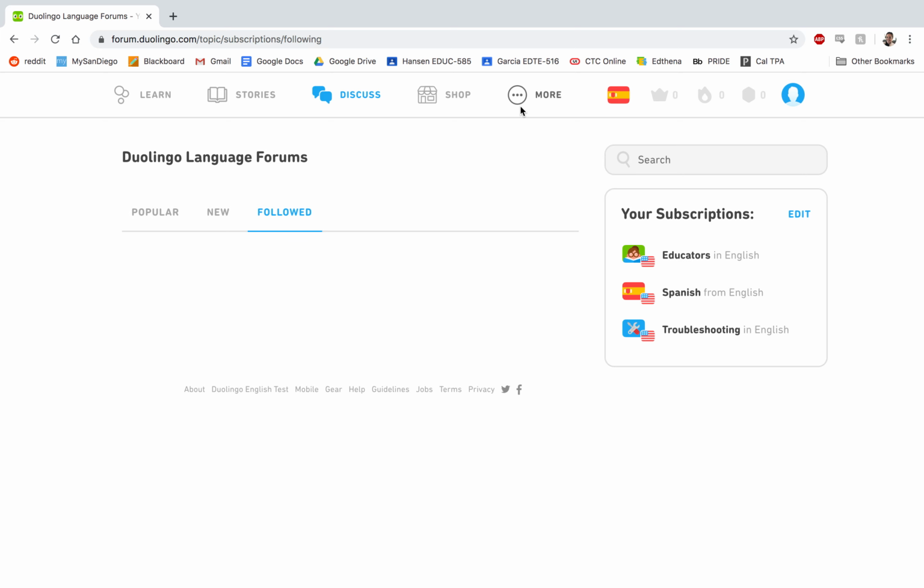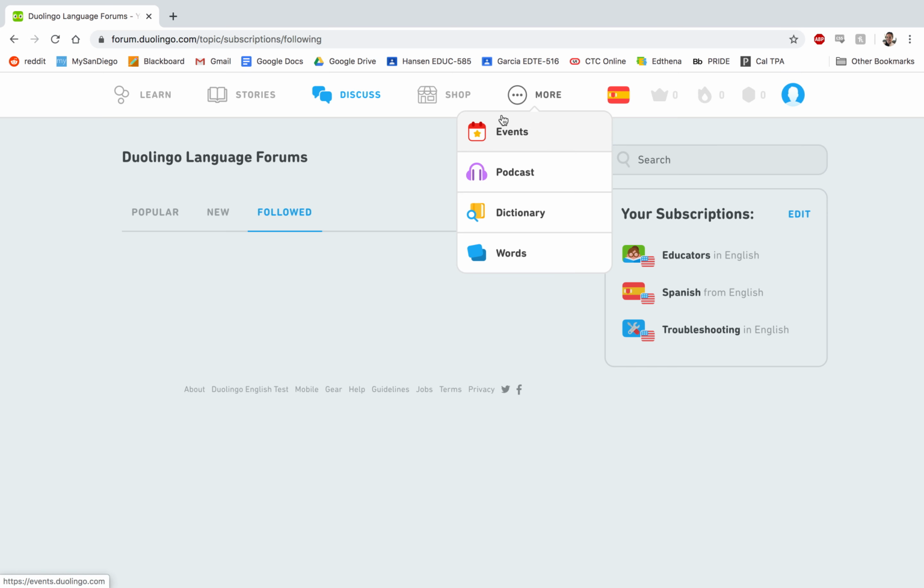If we look at the More tab, we can find access to local meetups under the Events tab here. We can also check out the podcast where they have Duolingo podcast episodes, which feature stories to help your listening skills. There's also an easy-to-use dictionary, and you can use flashcards with common Spanish terms.